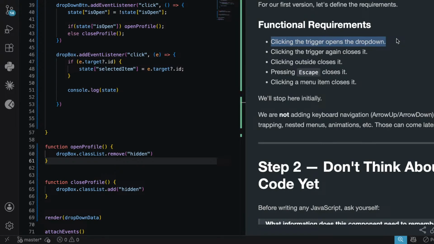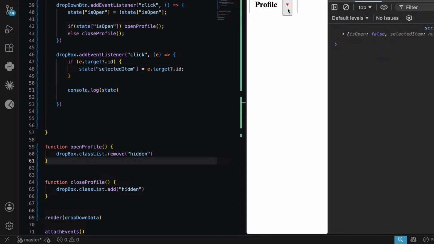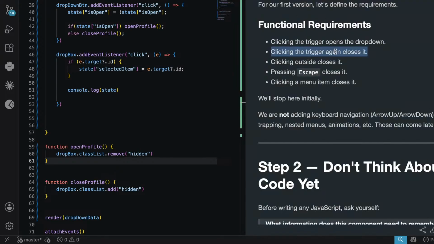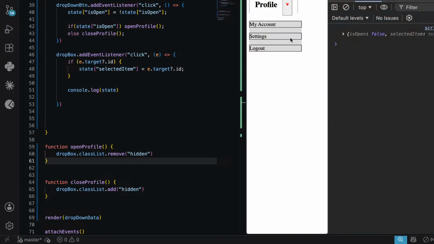That's a great thing. We'll just check. Okay, so we fulfilled the first requirement. Let's go to the second requirement. Okay, open, and first and second are working fine. Click again, open. Okay, so clicking again closes it. Next: clicking outside closes it. So if we click outside, it should close, right?